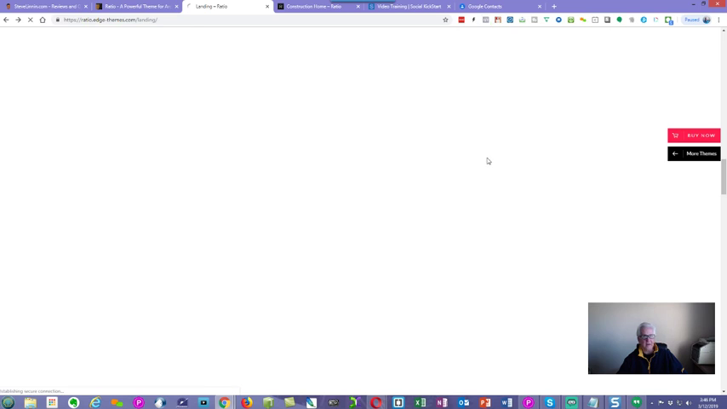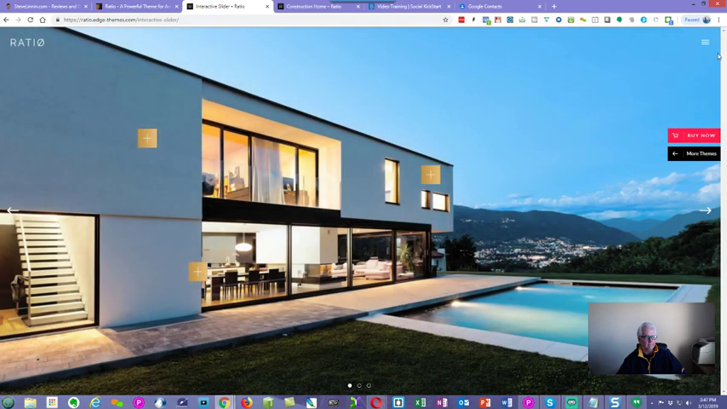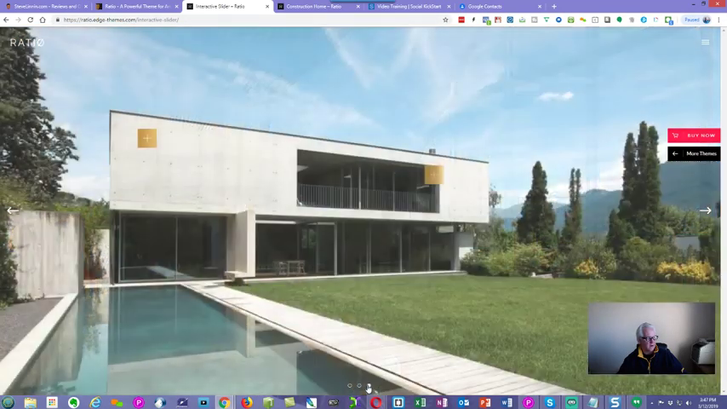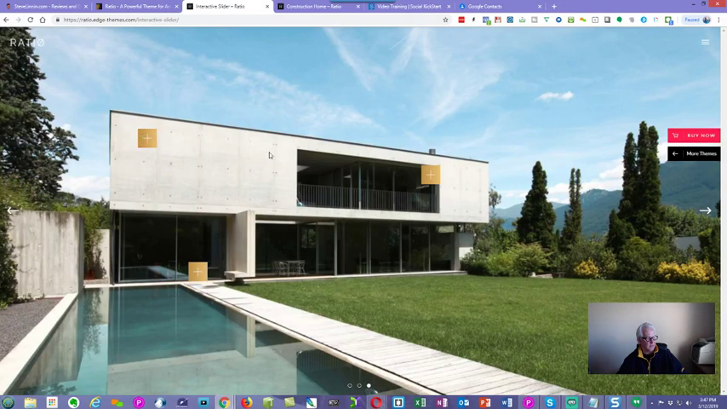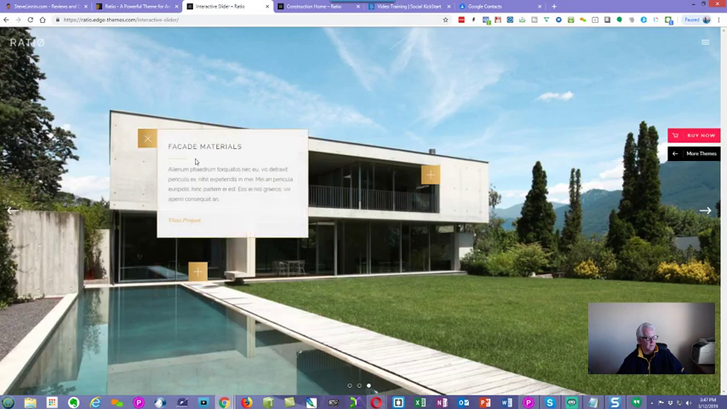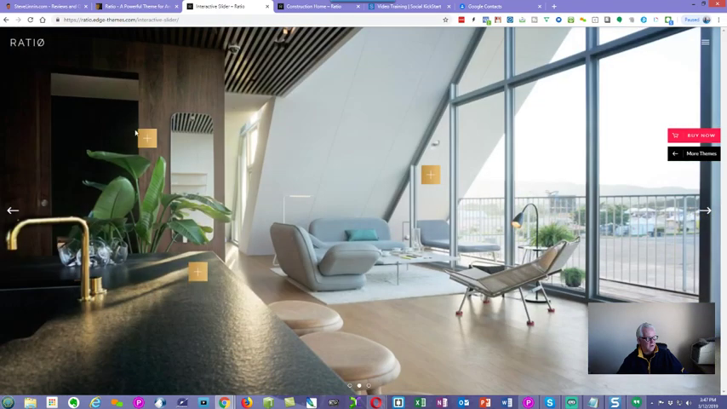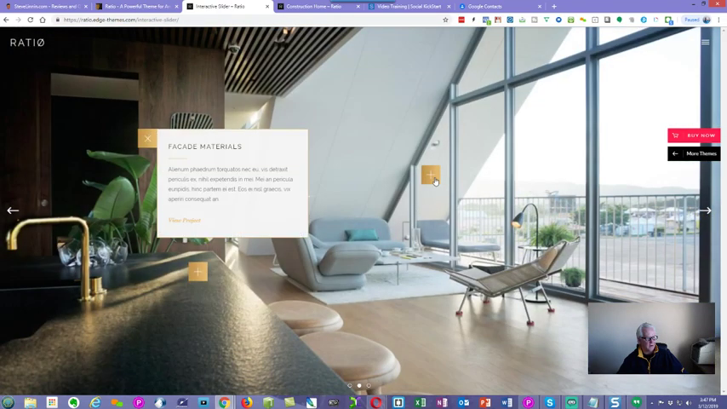Interactive slider. Let's take a look at that particular version. Okay, so if I click on the interactive slider over here, go to that one, go to that one. Now, if you notice what happens here, see how it has these buttons here? If I click on one of these buttons, it does a popover. See? So if I go back over here to this particular page here, and I do another one, it does a popover.